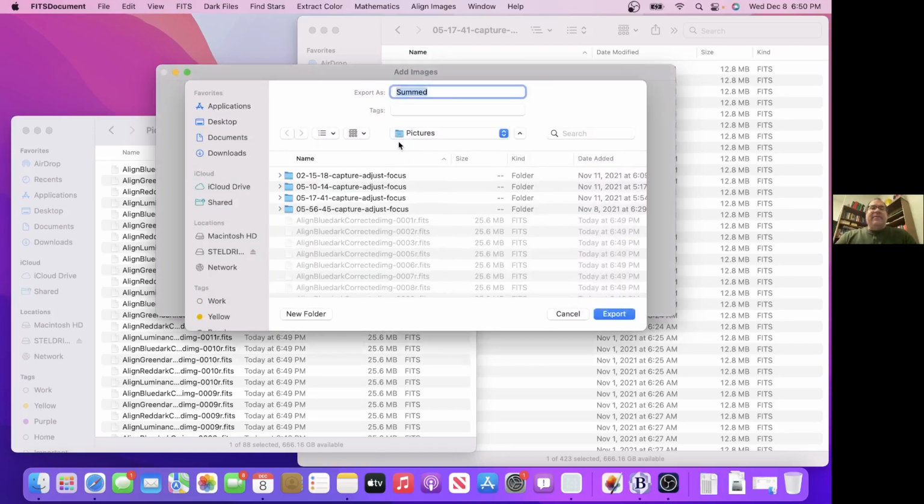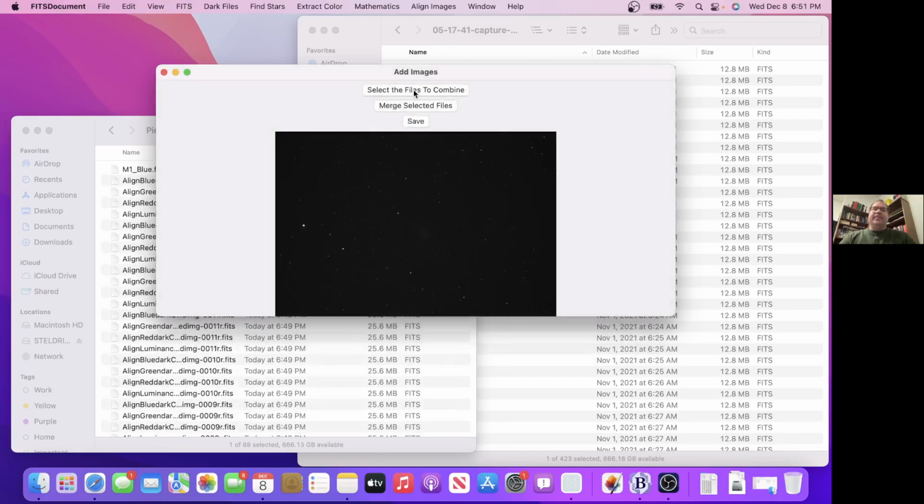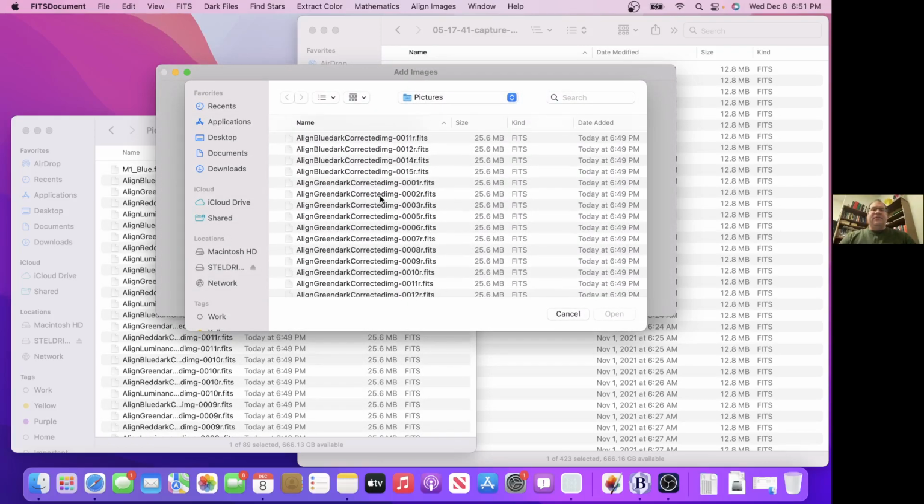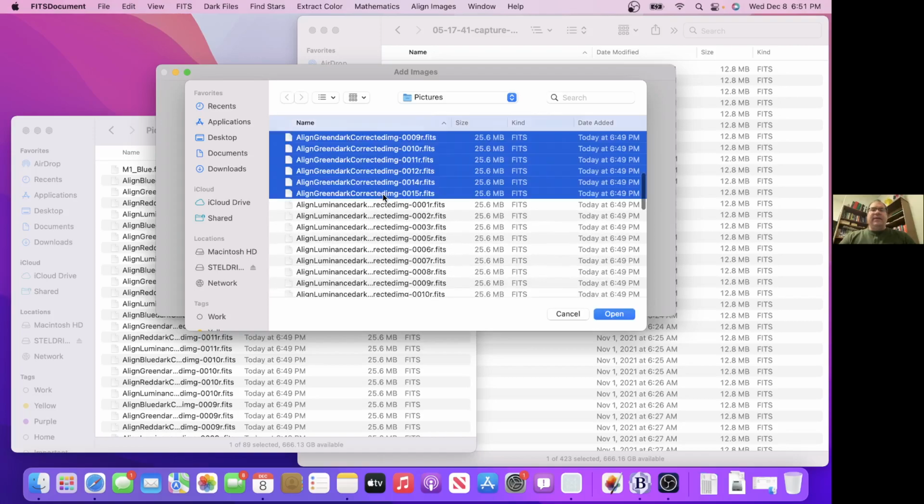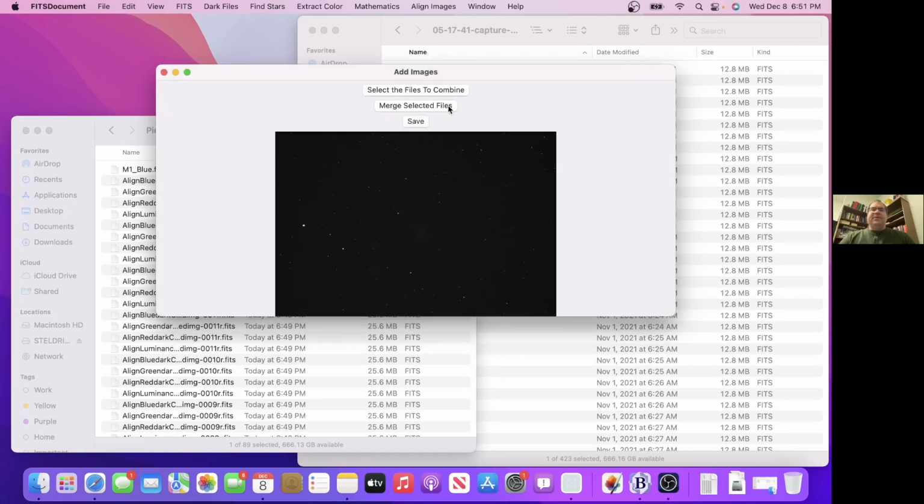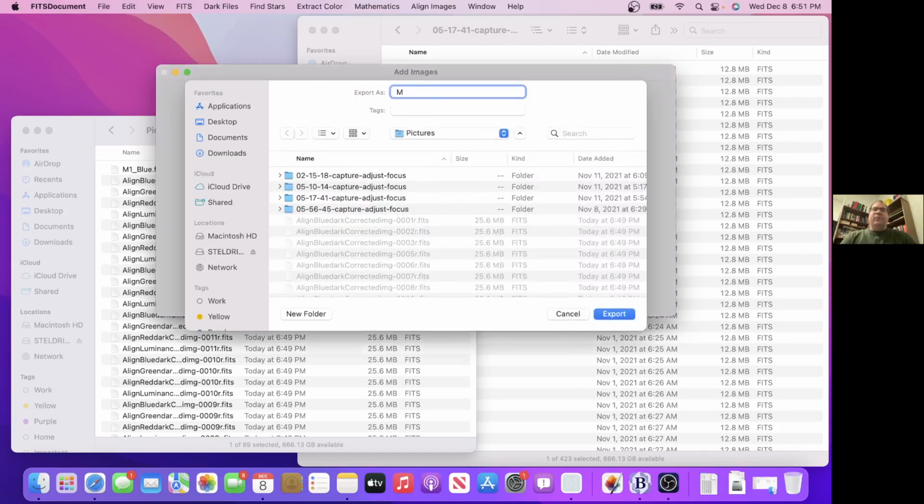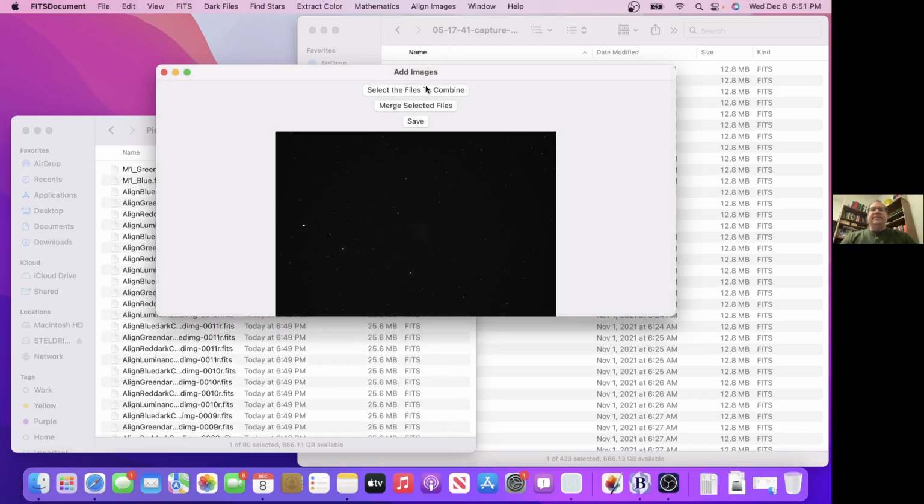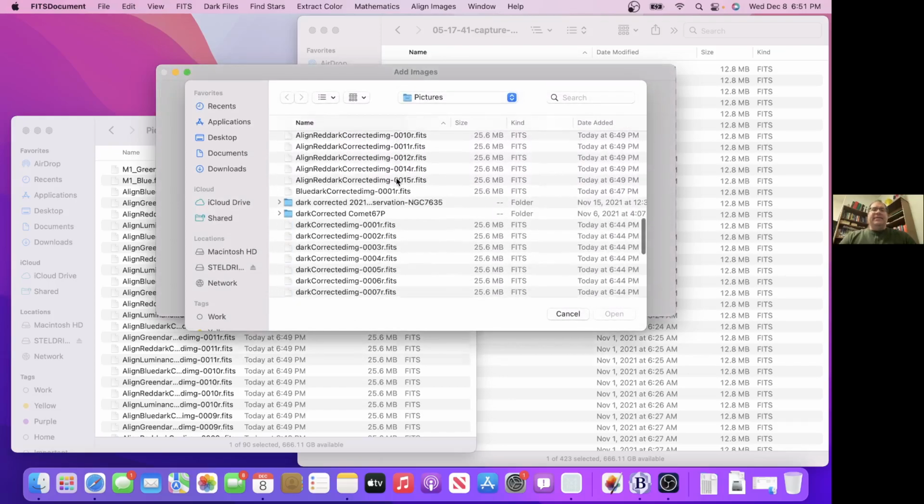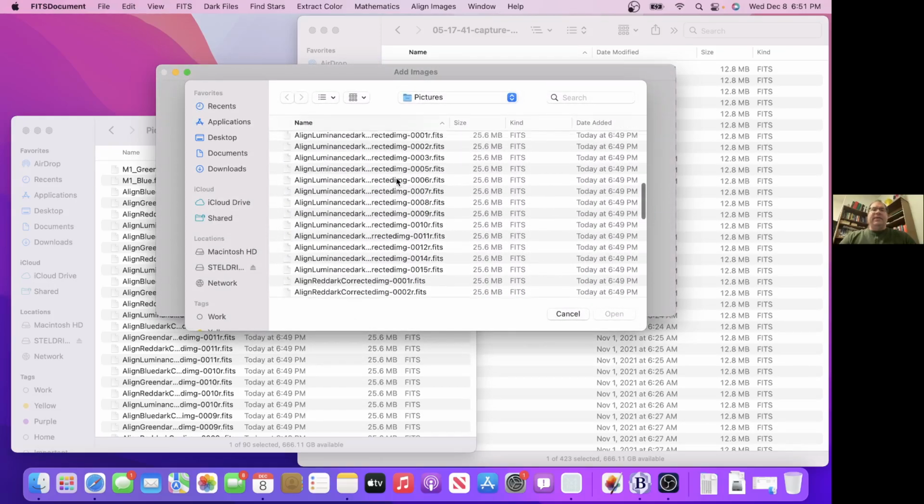So now we hit save, and we can call this m1 underscore blue dot fits, and we have to go through this for all the blue, the green. So we select the green and then merge the selected files. Then we save that image, and so m1 underscore green dot fits. Then the next ones will be the luminance.